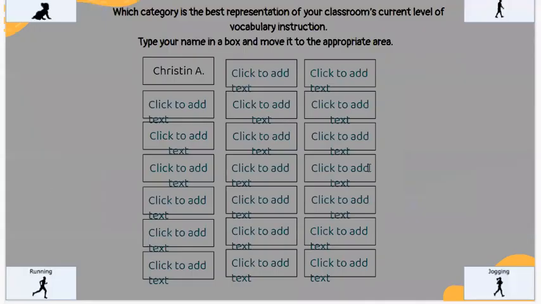As we explore our research and best practices, let's get started with thinking about where you are. So this is a 4-square activity that you could use in your classroom. Feel free to copy this slide and use it. And what you would have your students do is type their name in one of the click to add texts and drag it to where they are.